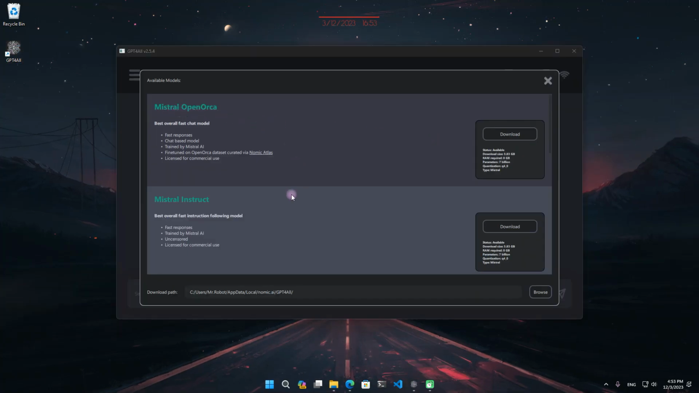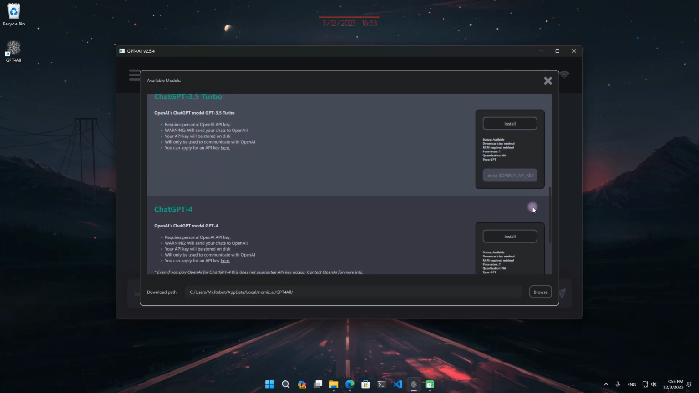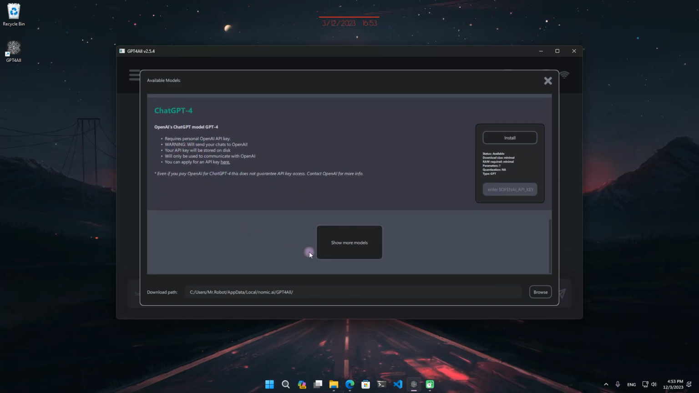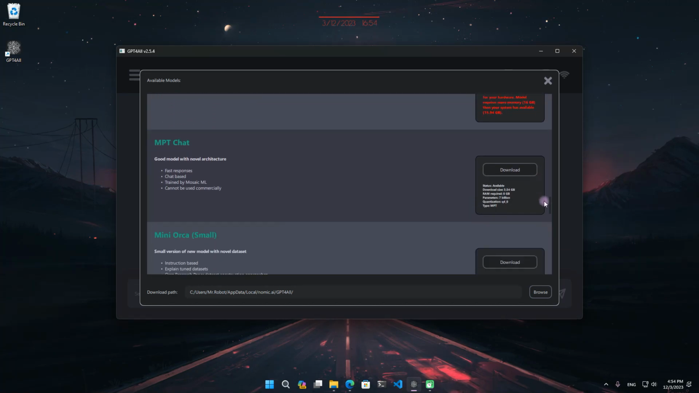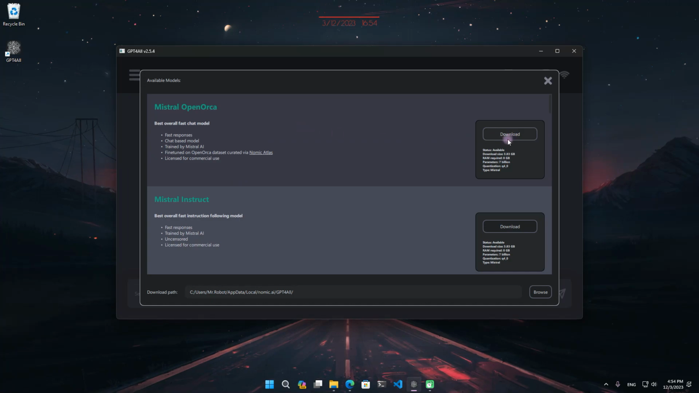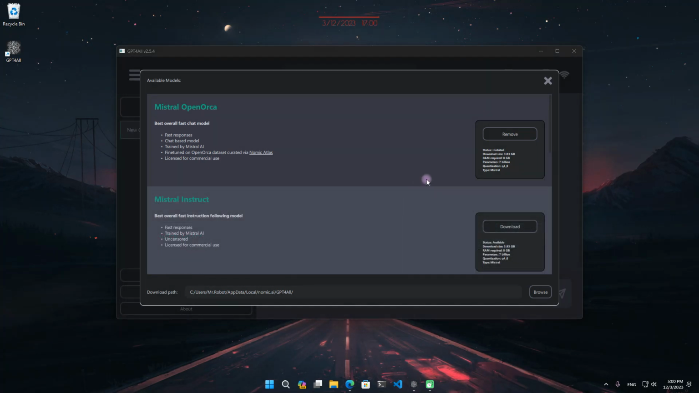Here, you can view the tested and downloadable models for the software. You can also enter the OpenAI API key here and use ChatGPT within this software. These are some other models that you can download. Well, I'm going to download this model. As you can see, the model is downloaded.